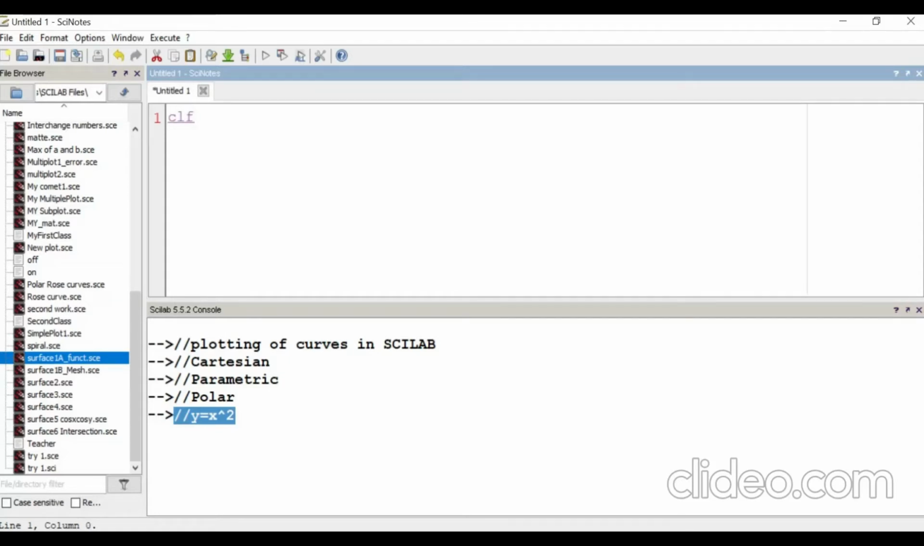Before that, we will just label our code. The name of the code is plot of parabola. Plot of parabola y equal to x square. So the first step is getting the figure window cleared. The previous figure will be cleared before we trace the new figure. Then we will give values to x and then we will find the corresponding values of y.